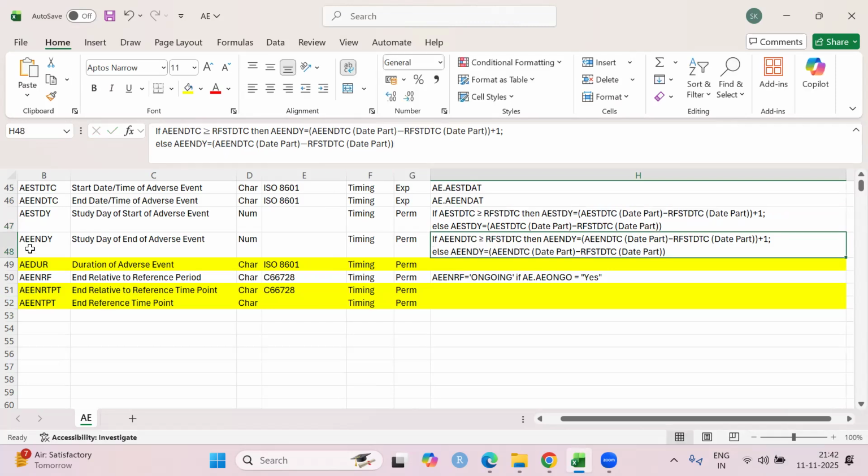The same is the case with the AEENDY variable: if the AE end date is greater than or equal to the reference start date, we will calculate the day by subtracting the two dates, that is the end date and the reference start date, but adding +1. However, we will not add +1 if the end date is less than the reference start date. In this way, these two variables can also be derived.